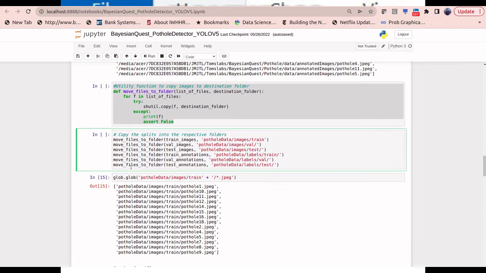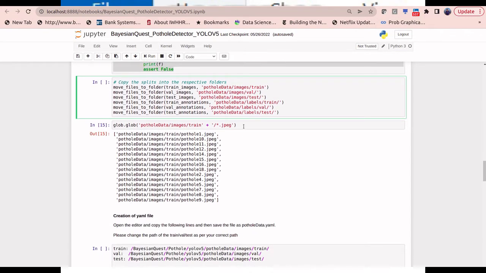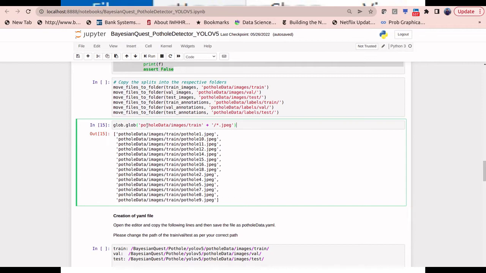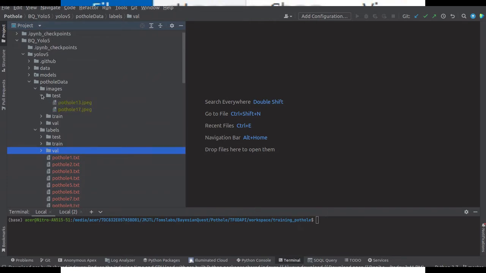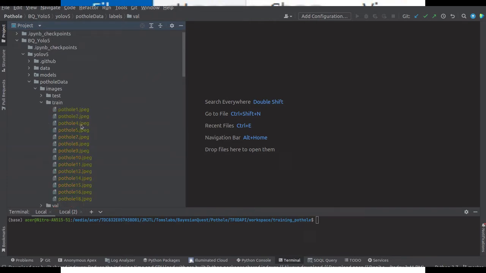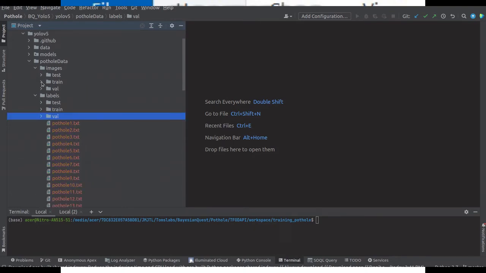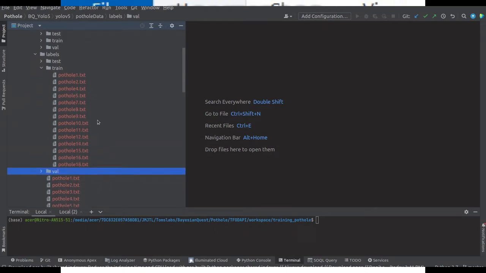So if you just look at the train images folder, you can see all those files have been moved. Now you can see inside the folder also. Let's open the train. You can see all the images which have been moved into the train, and you can see all the text files, the corresponding annotation files, also moved into the train.